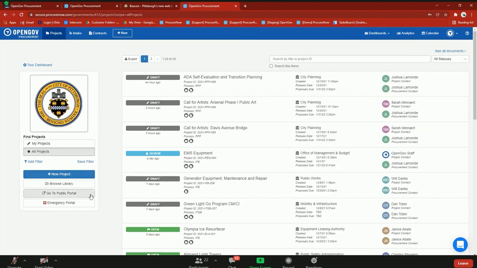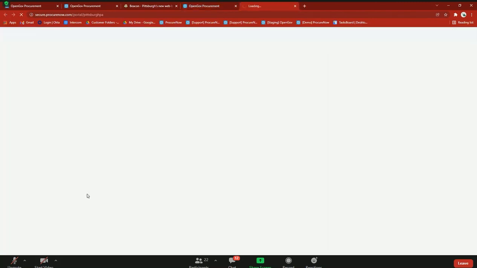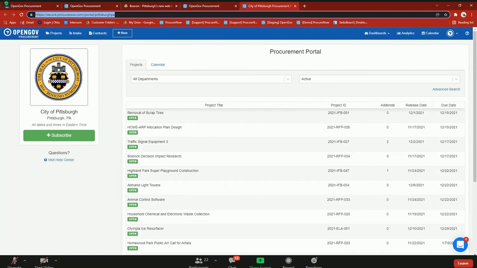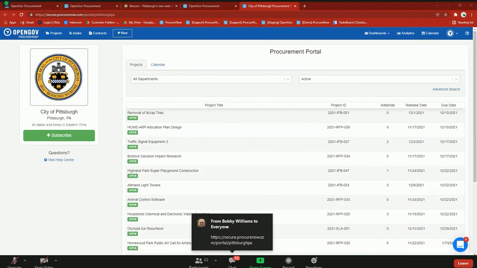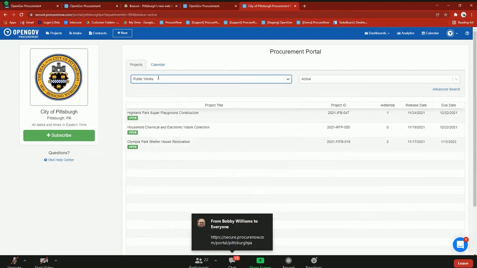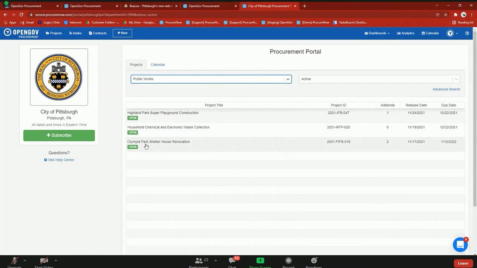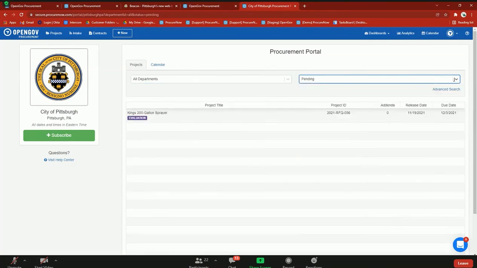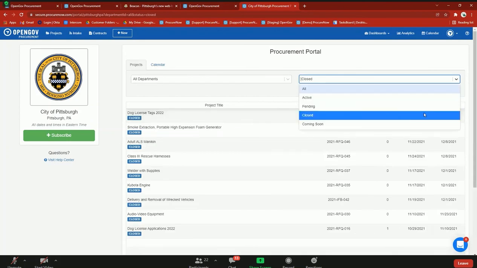The public portal can be viewed by clicking on the public portal button. I will also drop the link into the chat. This can be viewed by anybody at any time. Once on this page, you can see that you can actually filter solicitations by department. So currently Public Works has 3 solicitations out on the street. You're also able to filter by active, pending, closed, and coming soon.